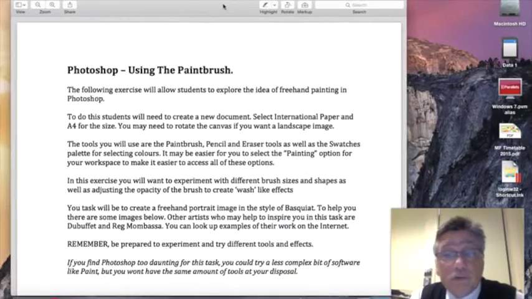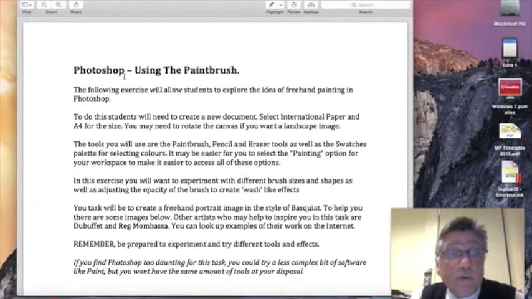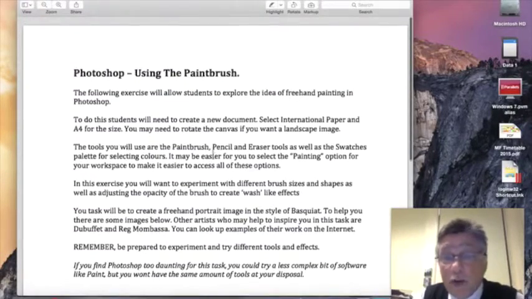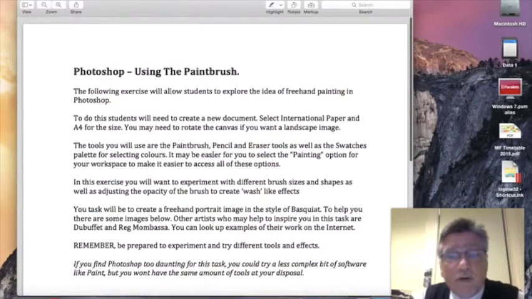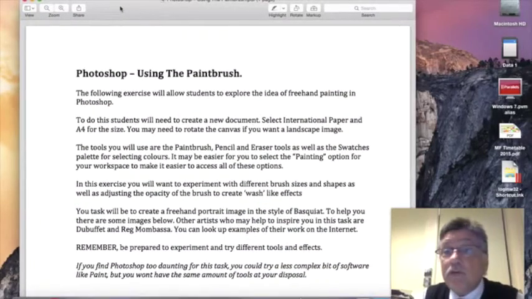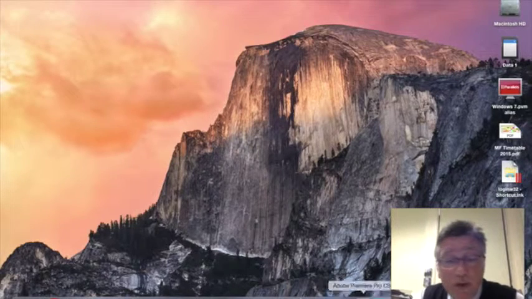Now there is a tutorial for it, Photoshop using the paintbrush, which briefly explains what we're going to do, but not a detailed step-by-step tutorial. So to help you, I'm going to show you how to start it off. I'll close that now, we don't need that one. I'll go to Photoshop, there we go.